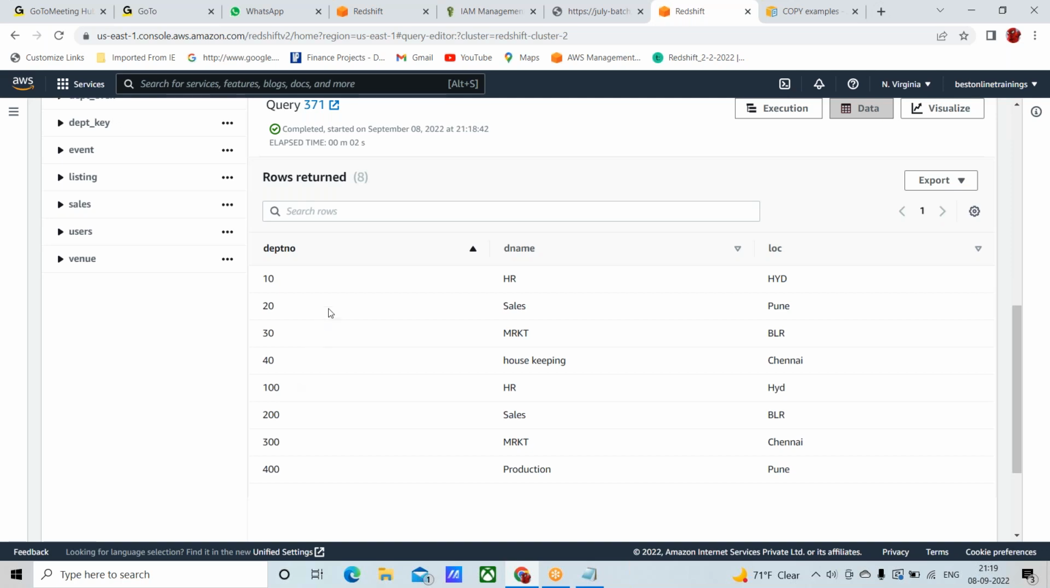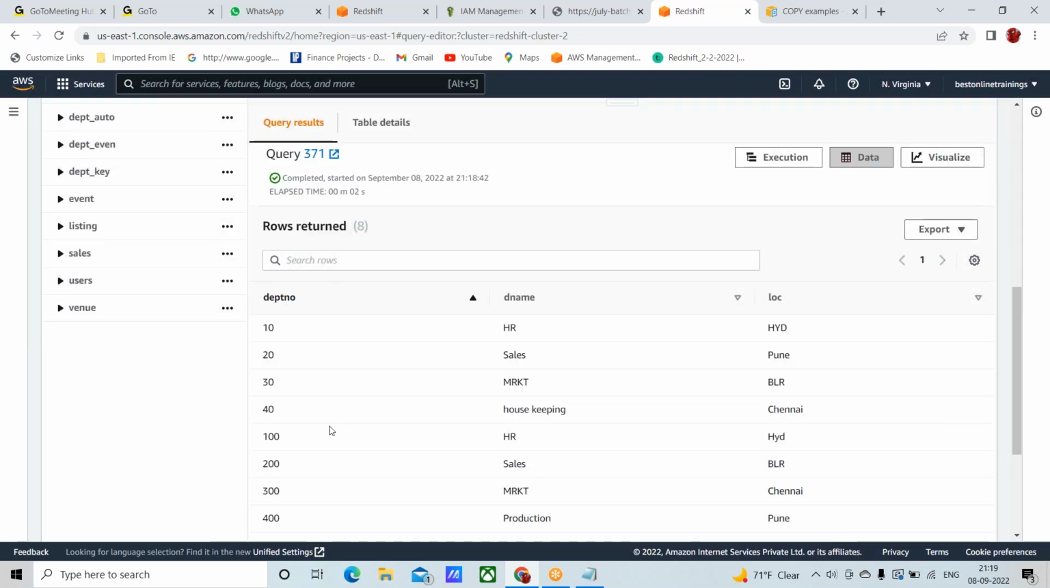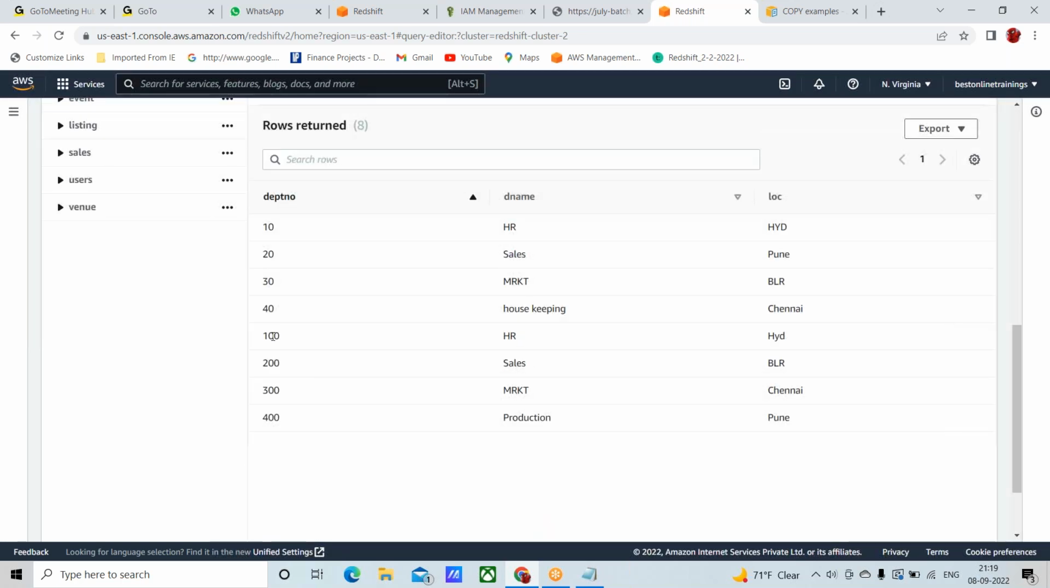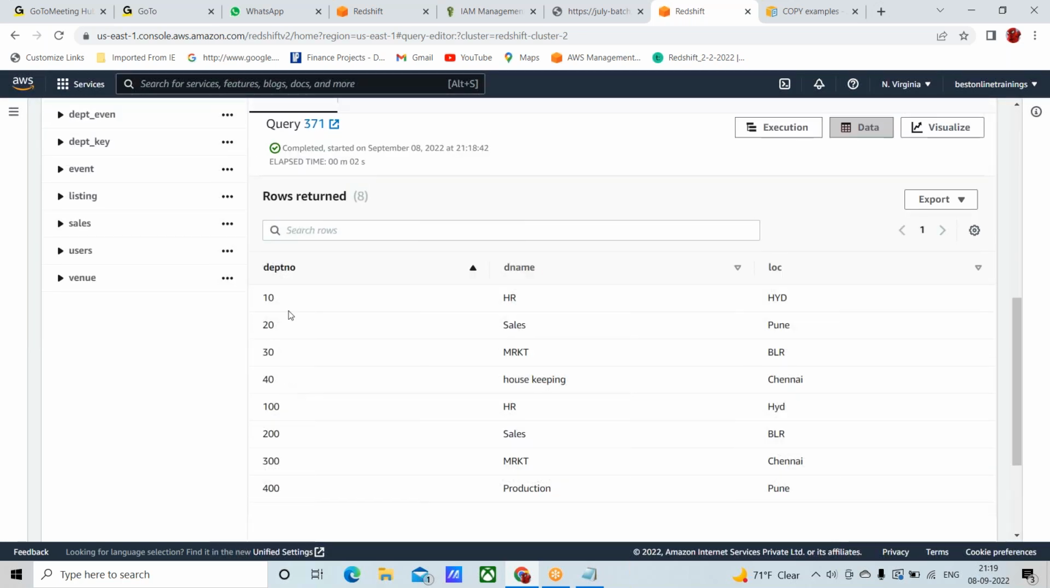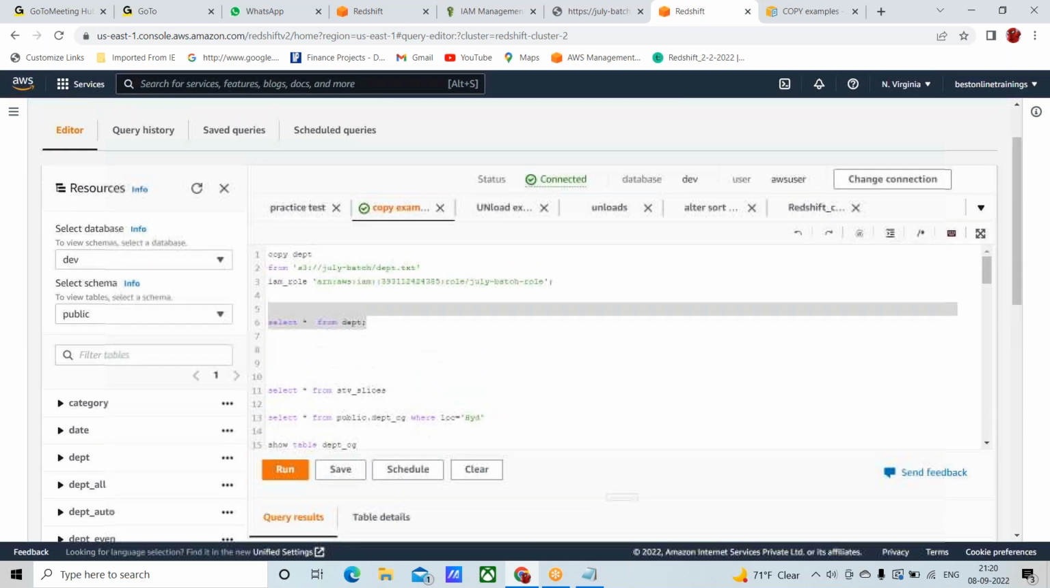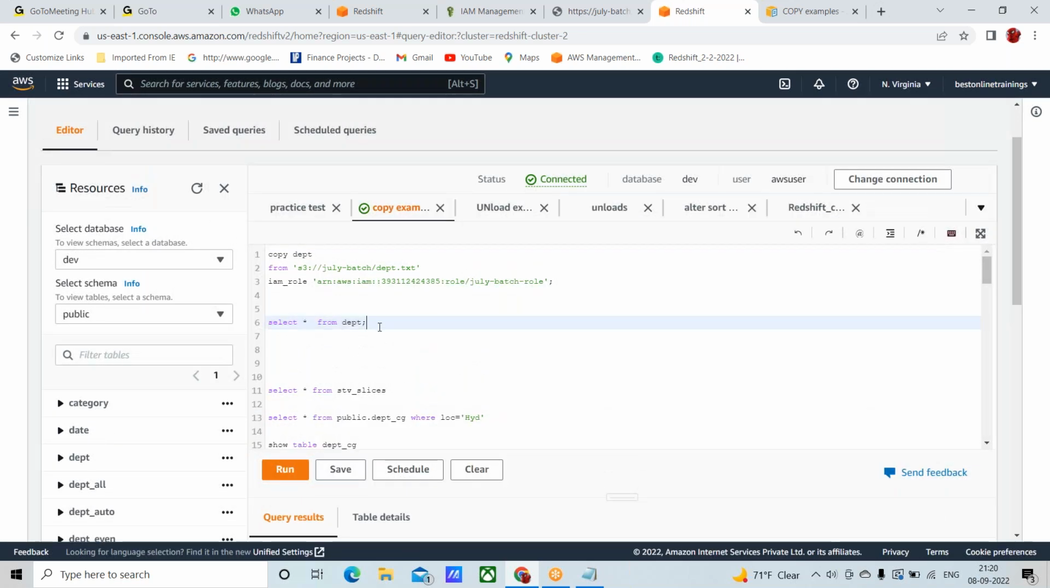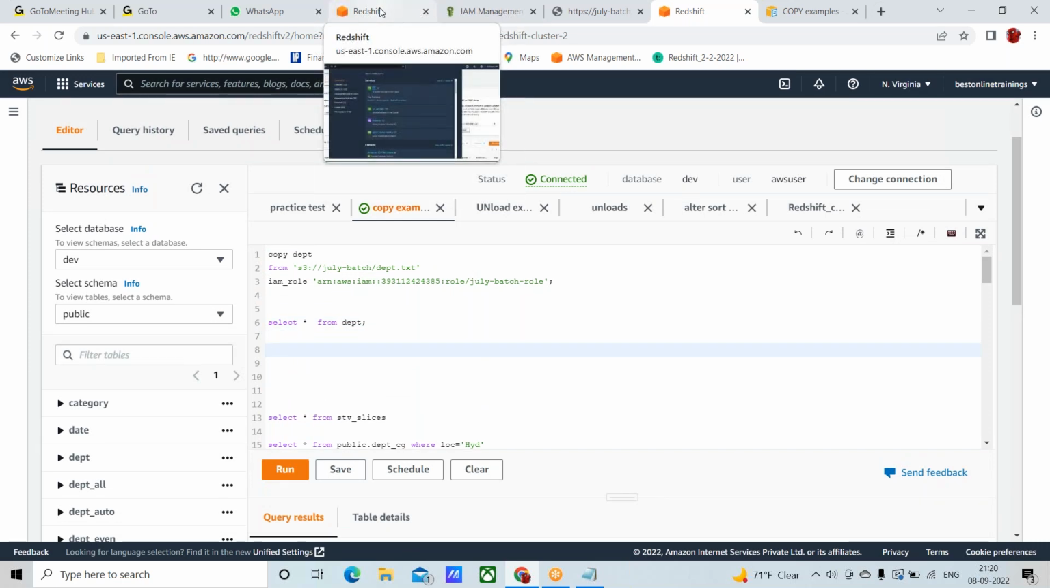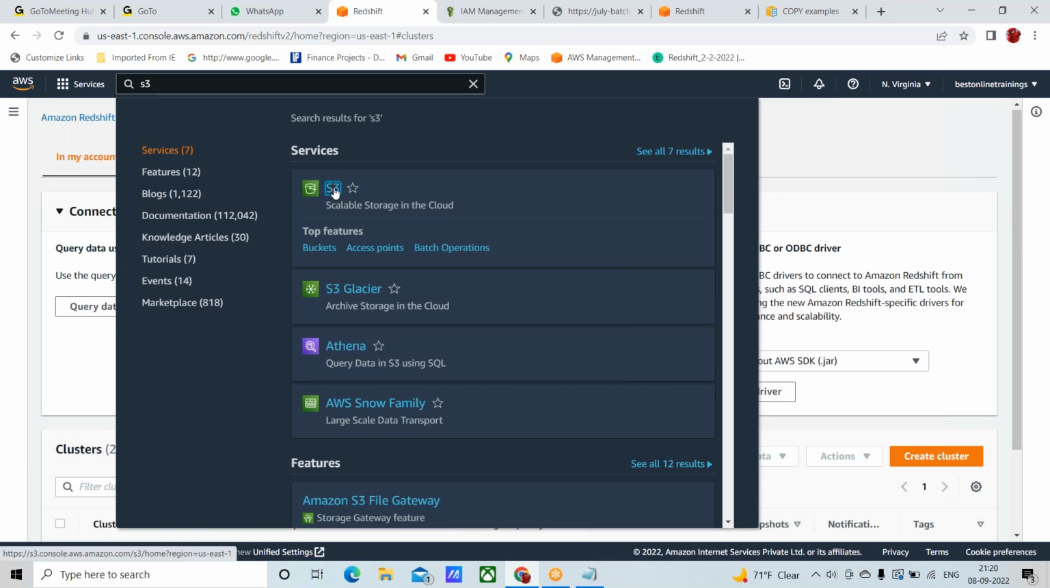So now you have completed loading of a file which is pipe delimited, and you have tested and validated that yes, the data is matching. Okay, cool. Now I will run one more script.